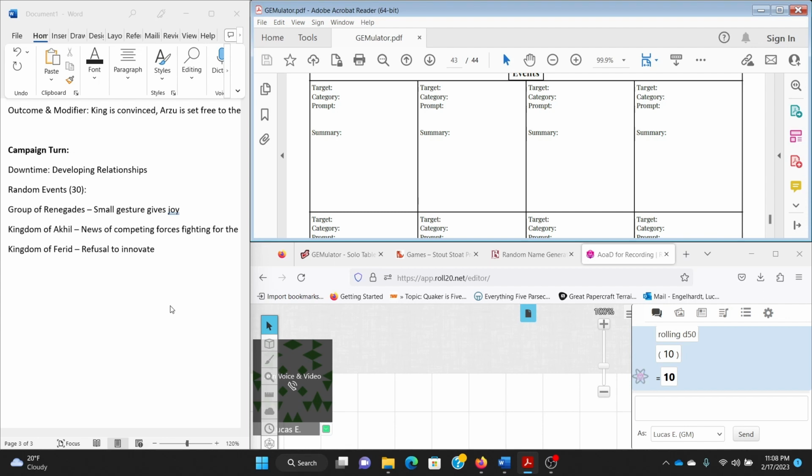The Kingdom of Akil, that'd be the next one. So target: Kingdom of Akil, news of competing forces fighting for the same goal. So we need to think about what the different competing forces are. Is there some way in which Japik, who we know as a minor noble that has been involved in third-party negotiations before, might have some room here to step in and try to negotiate? And perhaps in doing so, he's going to get caught in a firefight or something, and we're going to end up seeing more combat skills develop.